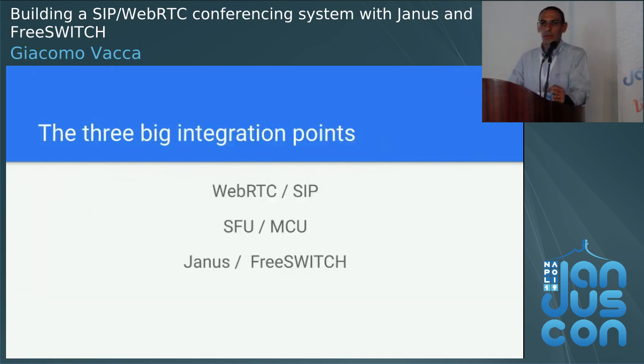So in terms of this presentation, in my opinion, there are three big integration points. They are related to WebRTC and SIP on one side, and then there's the SFU and the MCU approach on the other, and of course the two other components, which are Janus and FreeSWITCH.